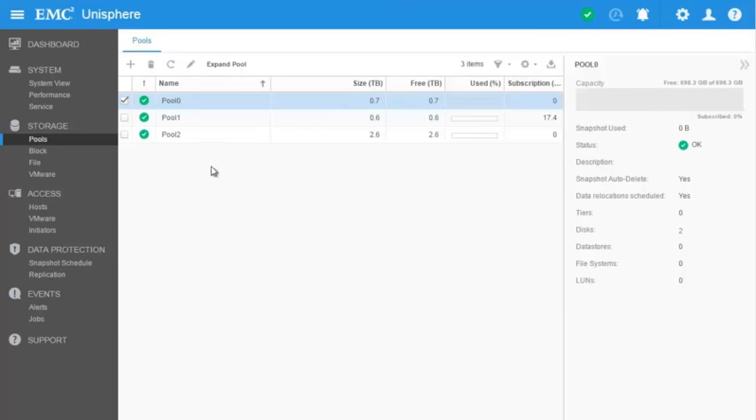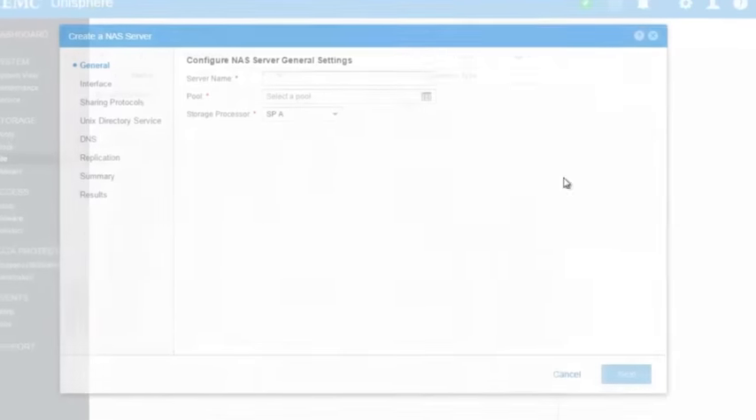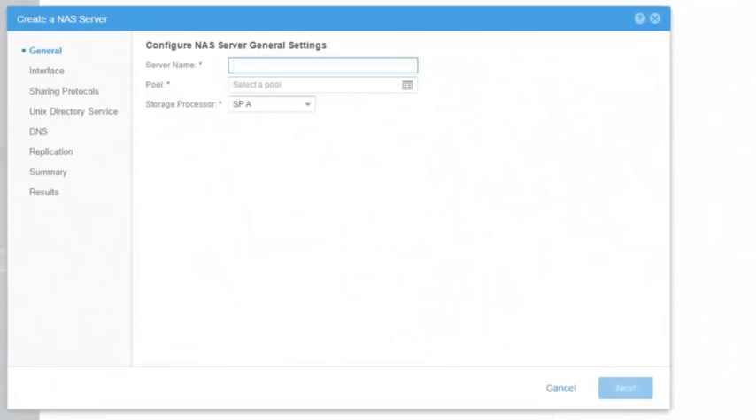To create a NAS server, we must select the File option under the Storage section. The main page of the File option is the File Systems page. This page will list all the file systems that were created and allow the user to view and change its properties or create a new one. Prior to creating any file systems, we need to create a NAS server that will provide host access to them using sharing protocols. Let's hit the Add icon to create a new NAS server.